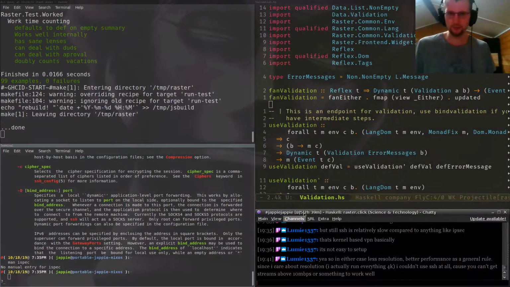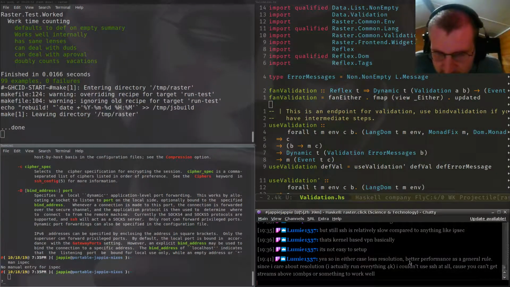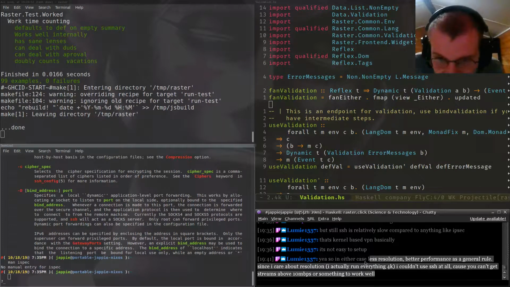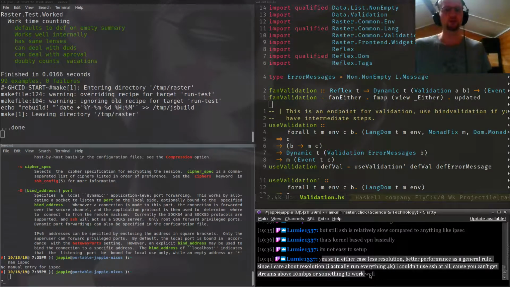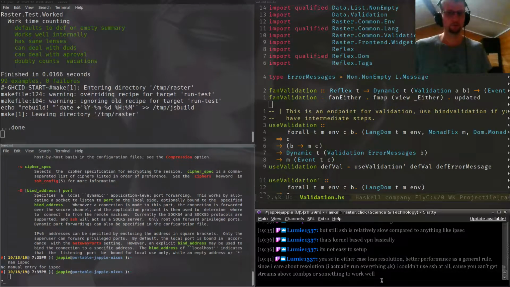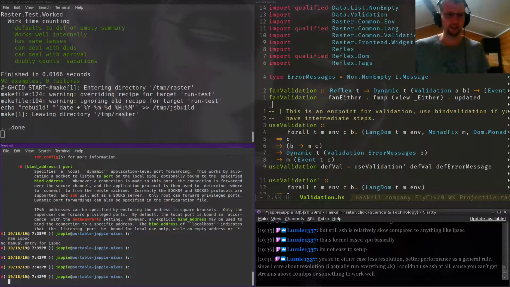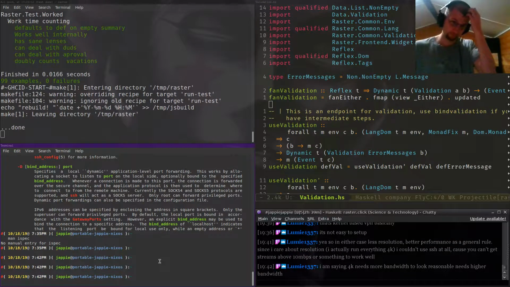This one indicates less resolution, better performance. In general use, you care about resolution. I actually ran it, but I couldn't use SSH at all because you get streams above to work well. You can with video compression. If you use, I forgot the codec names, but something like what YouTube uses, right? It's possible, but the application needs to support that. I know for a fact that Wayland has better support for sharing desktops and whatever.